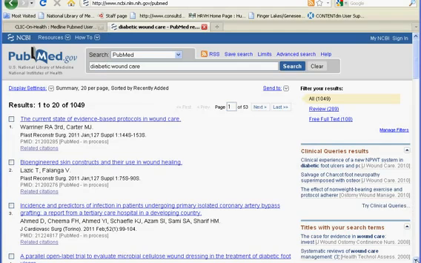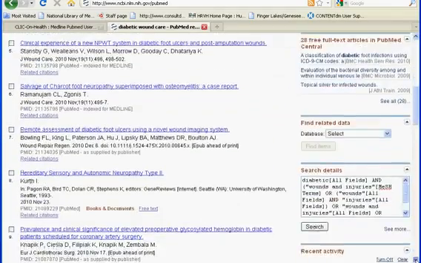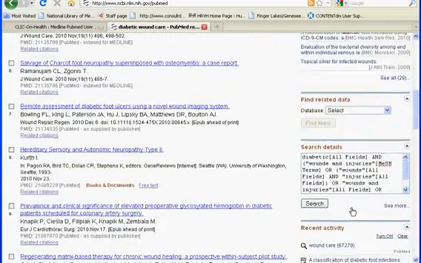It's a good idea when you run a search to take a look at the screen here. I'm going to page down a bit to take a look at search details. This box will display how your term, diabetic wound care, was searched. It's searched as keyword, and searched as the MeSH heading, the medical subject heading.